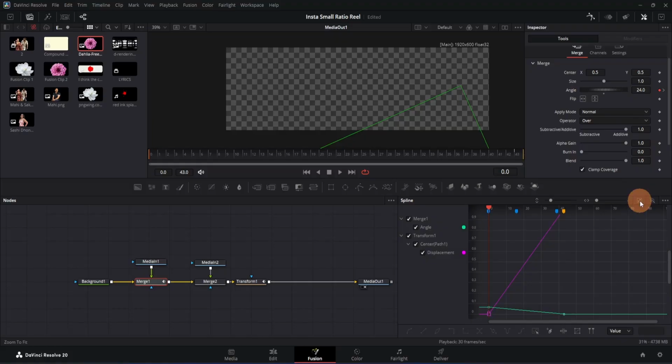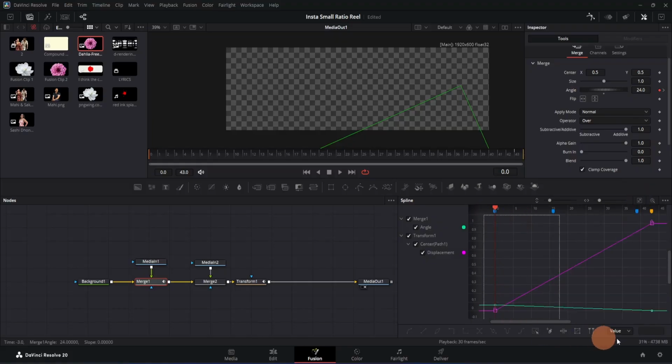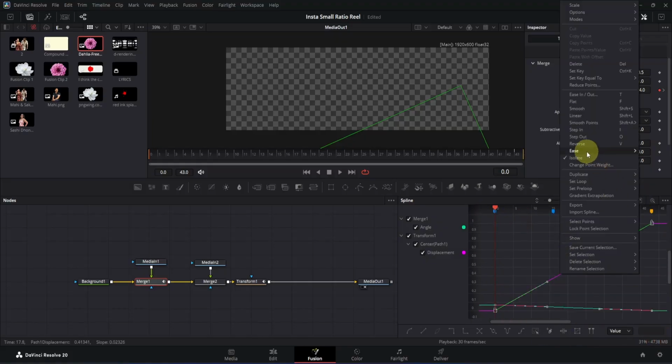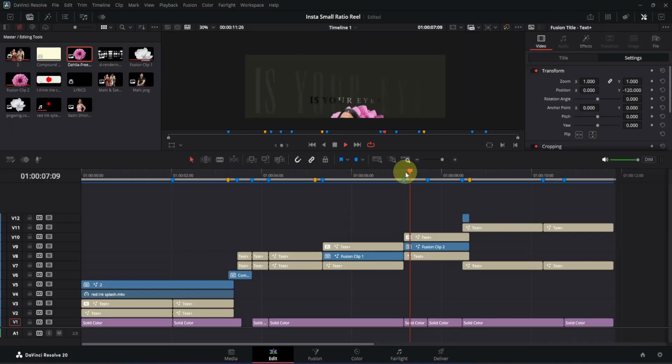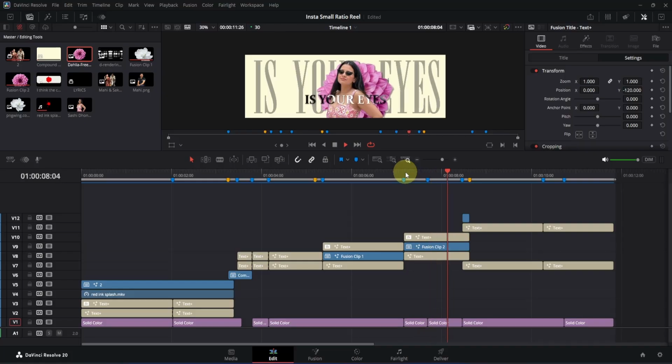Click on this zoom to fit icon and select both keyframes like this. Right click here, go to this ease section and choose this out cubic option. Now you can simply add the drop shadow like before and open it in the edit page. Okay, so after adding the drop shadow, this is how it's looking.